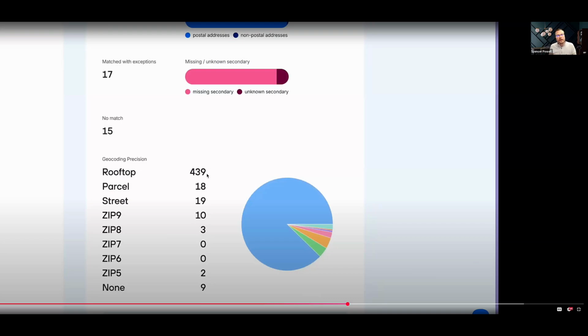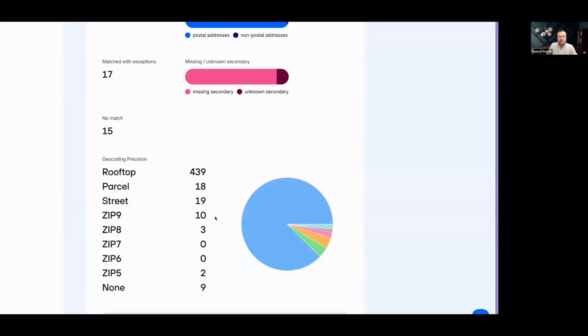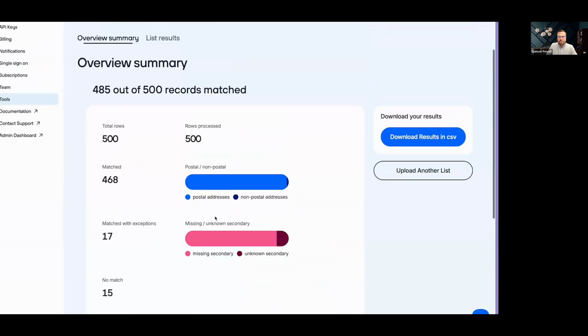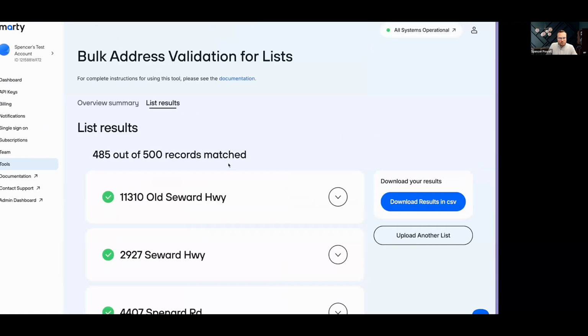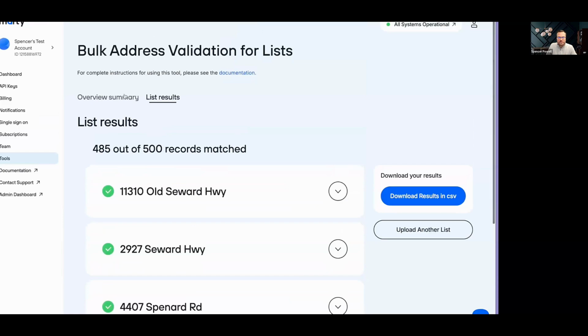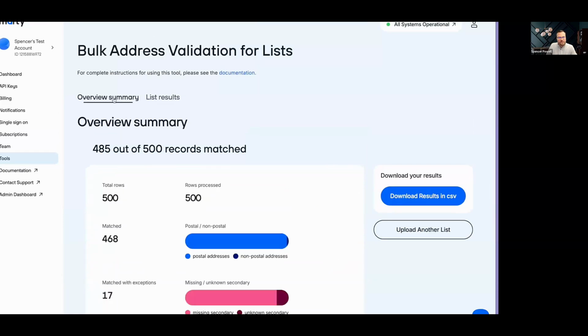If you're looking at setting up claims or things like that, knowing where on the property or where on the parcel that property is can be helpful when you're looking at risk analysis, et cetera. So there's a lot that you can learn just from looking at this rooftop precision data. So I've now got more precise geocoding information because of that license that I used. Same kind of thing, I can drill into the results. I can download the results, whatever it is that I need to do.